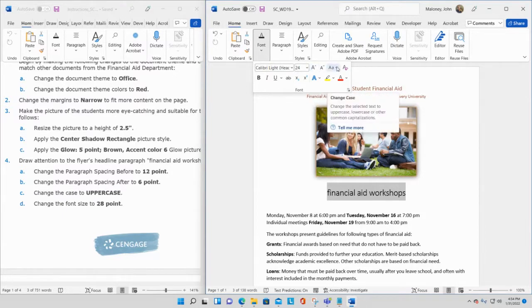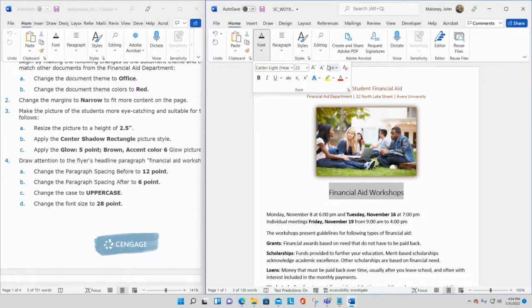Increase font size. No, it's this one then. Change case, and I want uppercase. See, so change case here on this down arrow. Click capitalize each word. Oops, wait, sorry. What did I just say? Where is it? Oh, this one. Uppercase. All right, so it's all uppercase.